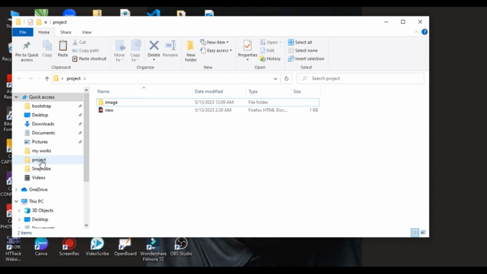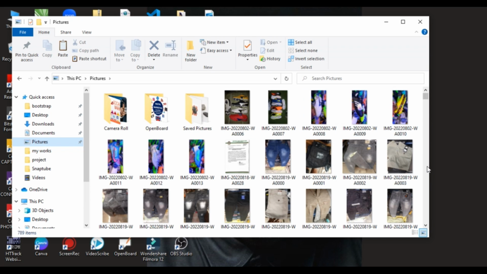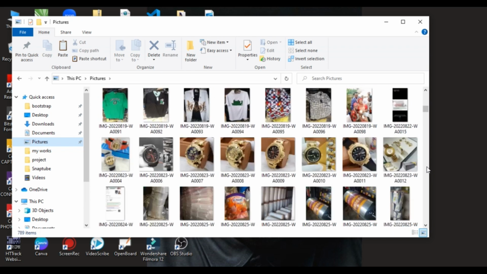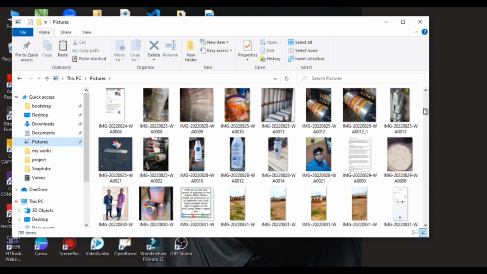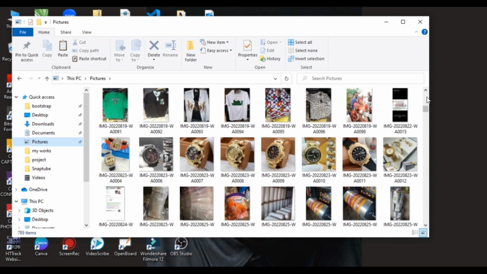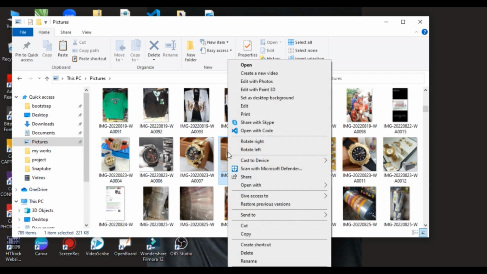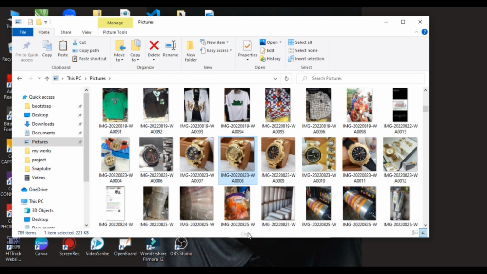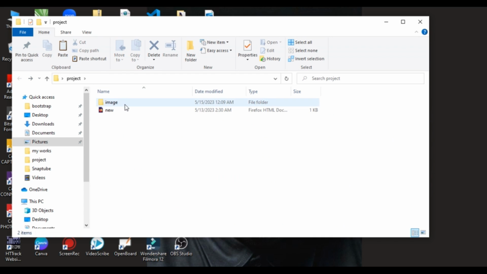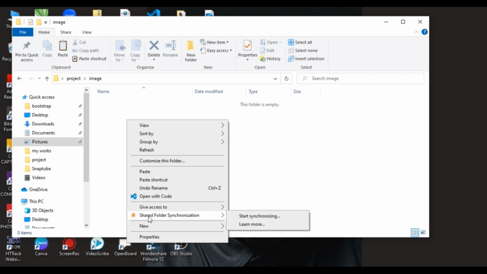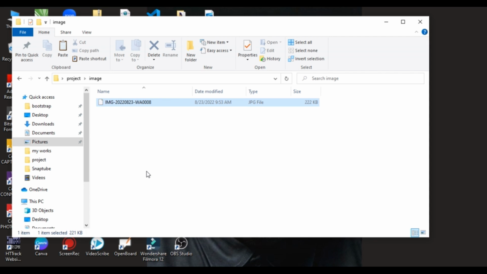project. Go and copy an image in your system. Copy any form of image you want to put in your website. I'm going to copy mine right now. I copied mine. So go to that particular image folder which you have created and paste the image you copied. I've pasted mine. You can rename it.